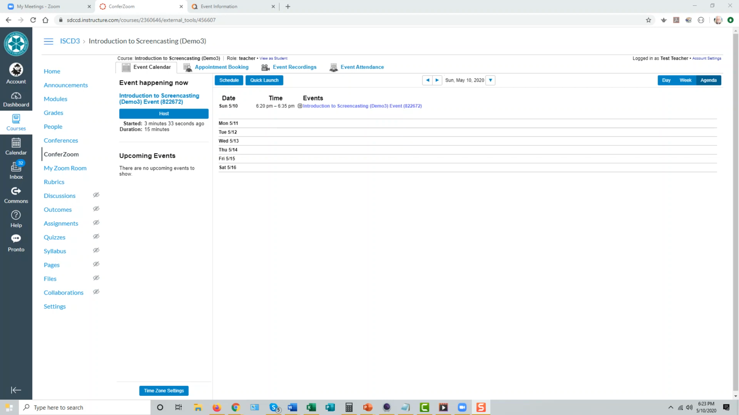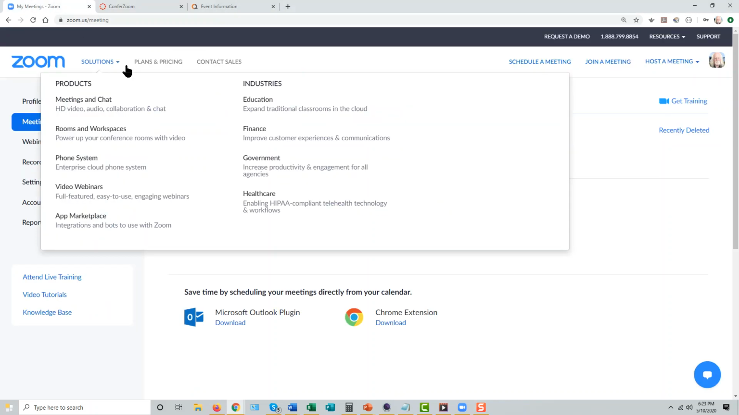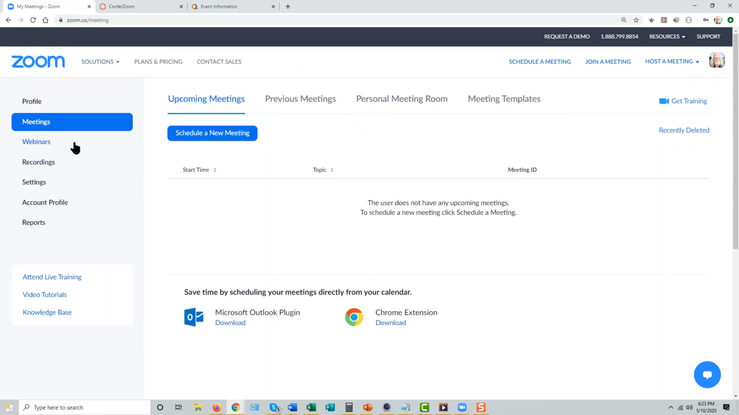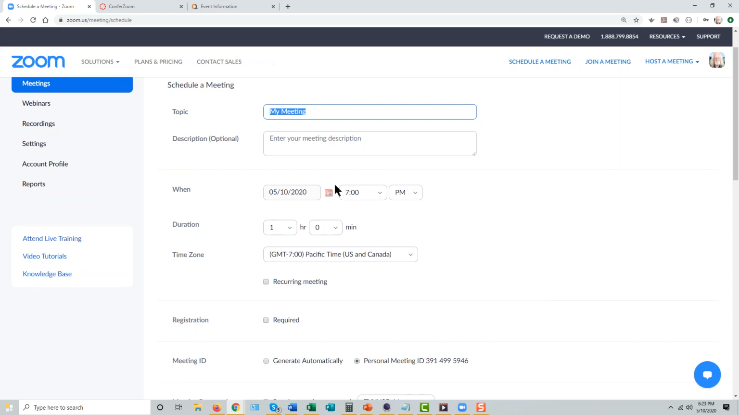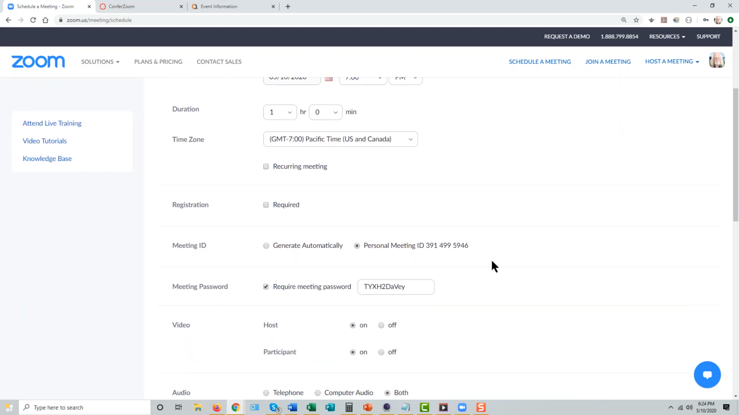Alternatively, you can schedule your Zoom meetings through the Zoom website by going to the Meetings menu and selecting Schedule a New Meeting. The process is essentially identical to the one in the Confer Zoom app. The screens look a little different, but you have the same capability of setting meeting start time, dates and times, durations.